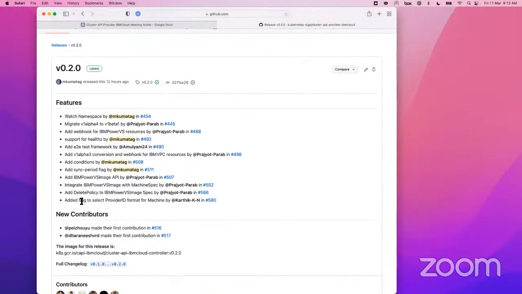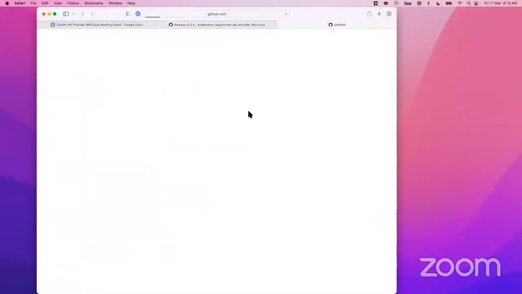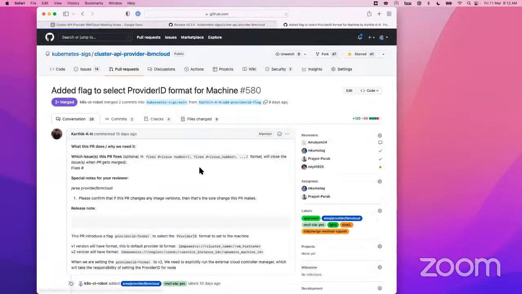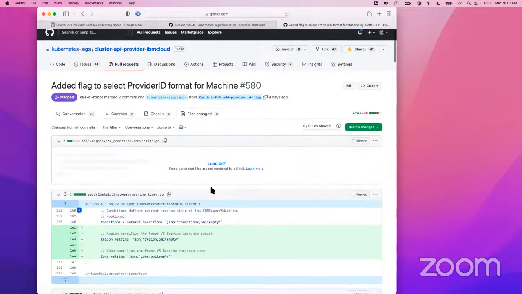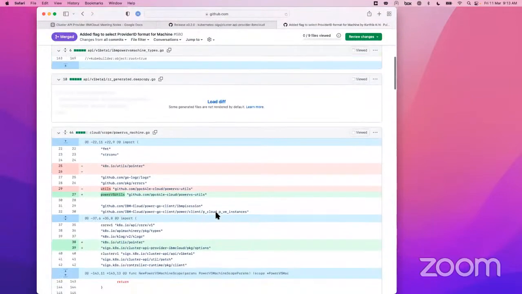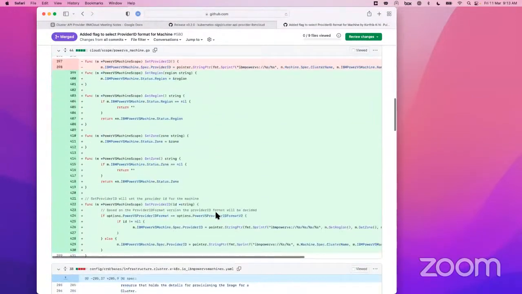The last one is adding a provider ID format. We all know that the current provider ID may not be really suitable when we have CCM, and other components will also not benefit much from the current provider ID. So that's the reason we thought of refactoring it and adding a different provider ID altogether. We are giving an option in the main program itself for which provider ID format we want to use.